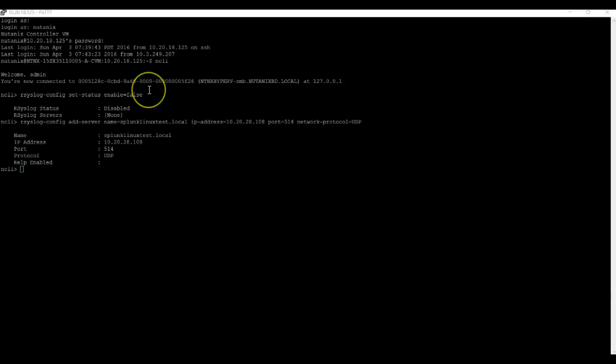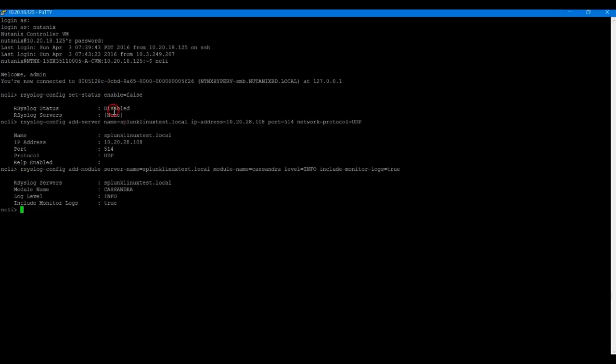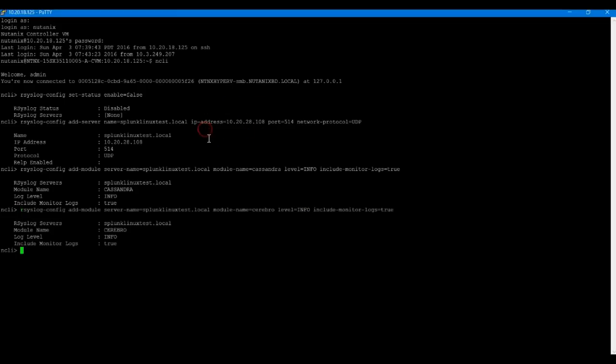So I'm going to quickly go through and add all the different ones on the screen. I have them all pre-ready to go, so you can see how it goes as I move along. As you can see, I just put in Cassandra. And then the next one I put in is Cerebro.